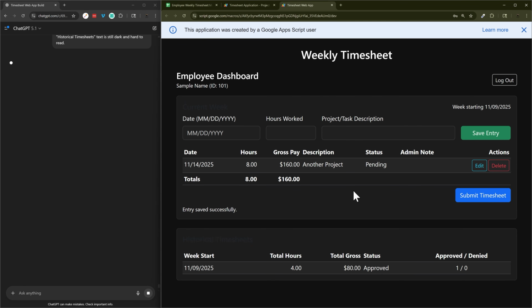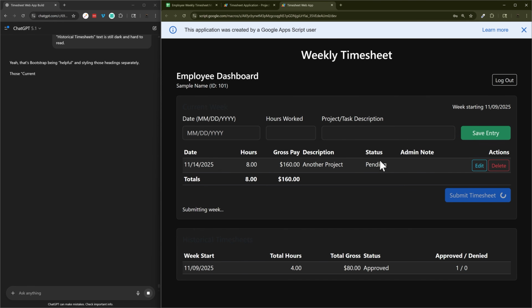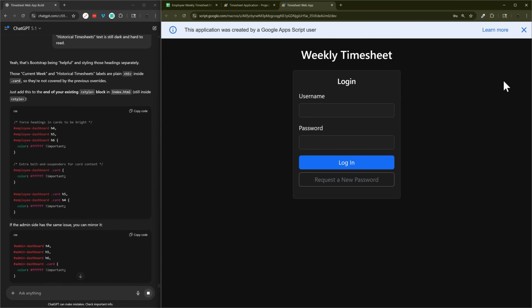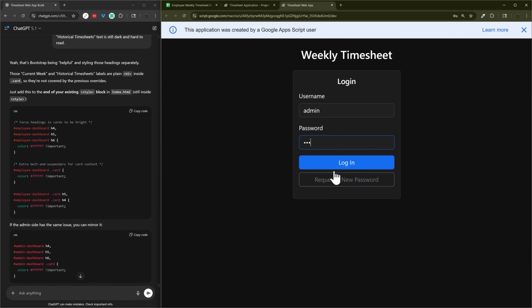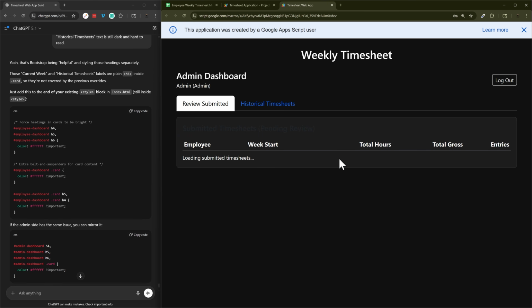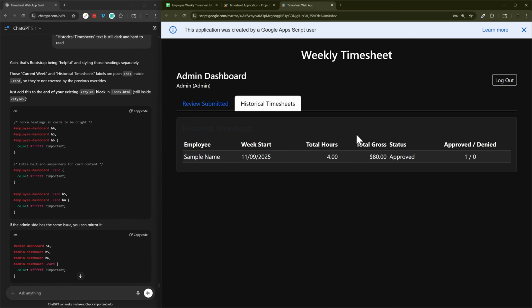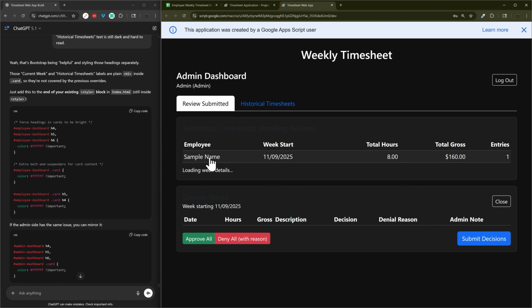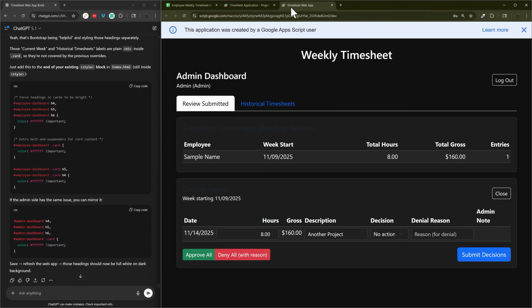And we'll let that work while we go through. So let's go ahead and submit this one. And then let's go ahead and log out and log back in as our admin. So I think it was DEF, is that right? Yeah, DEF. So log in. And then let's see here. So this will be the submitted one. And then there's a historical one. So that is great. So if we click on this, we have that entry. All right, so let's go ahead and take a look at this.